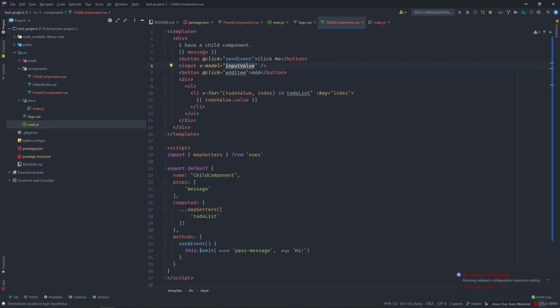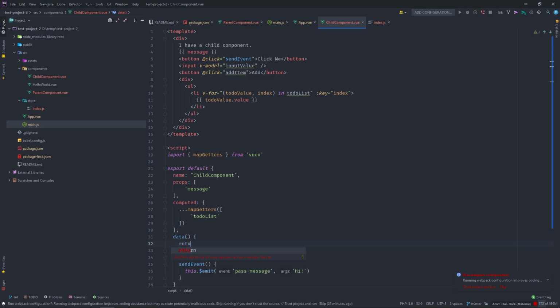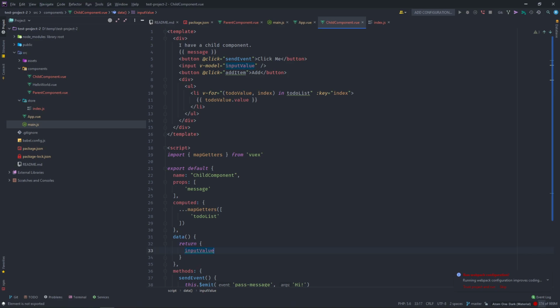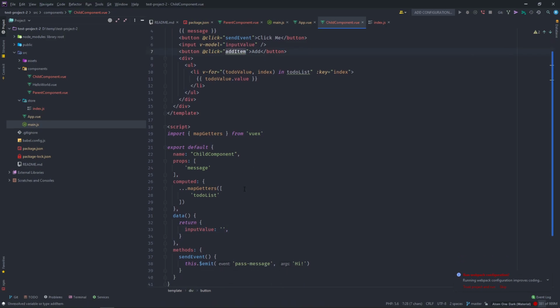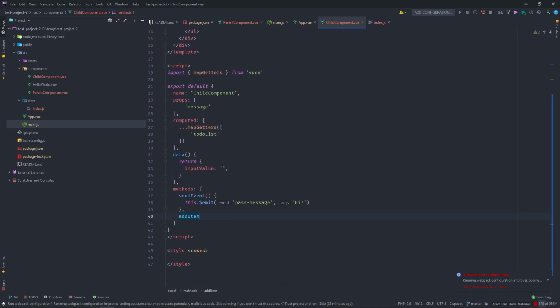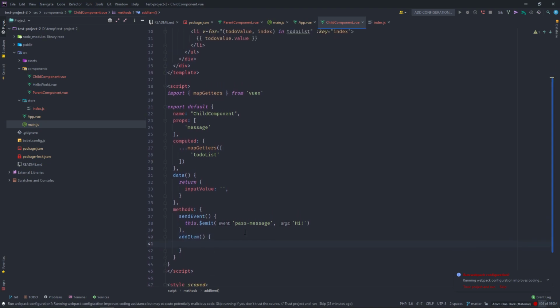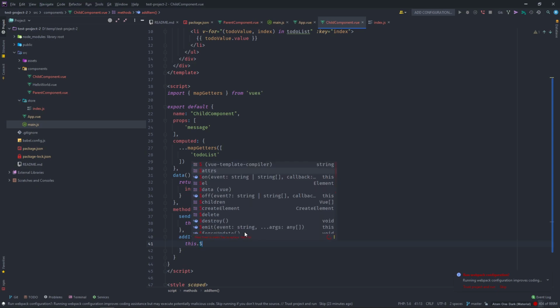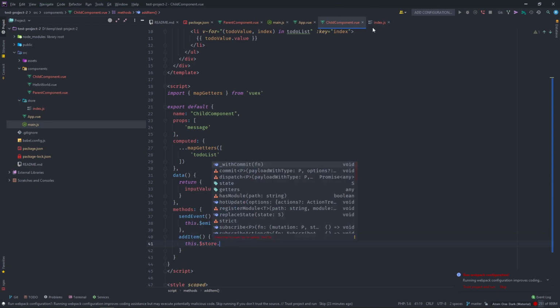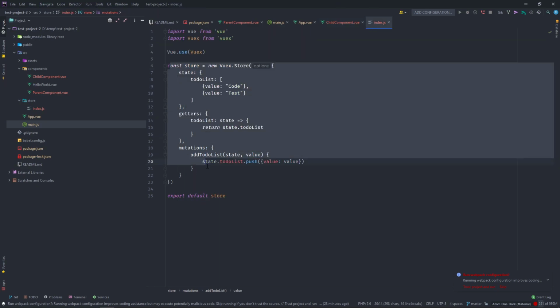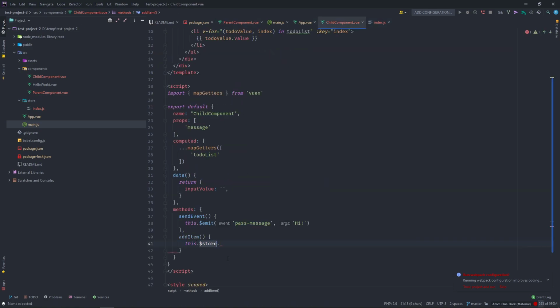Next, we will add this as a data. We'll create a data block below here, and then we attach that input value with right here. For now, it is an empty string, meaning it has nothing. And then we grab this add item and we set it as a method. Now, what we will do in this method is to access the store, which is this Vuex store, using this store command, and then we will commit.